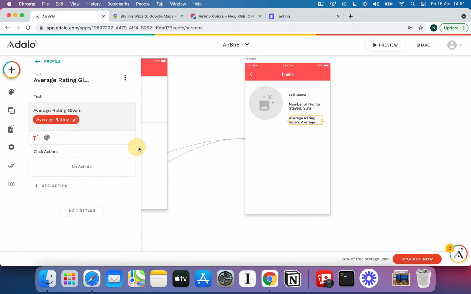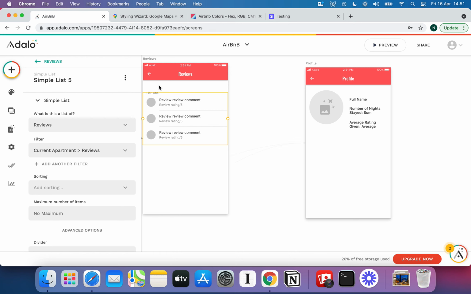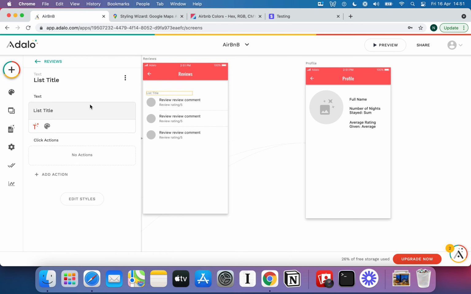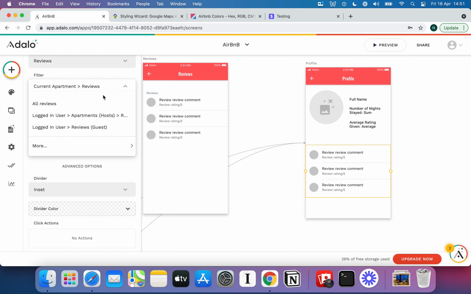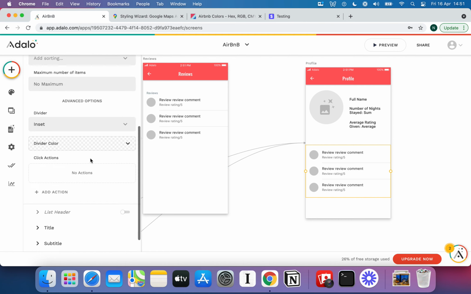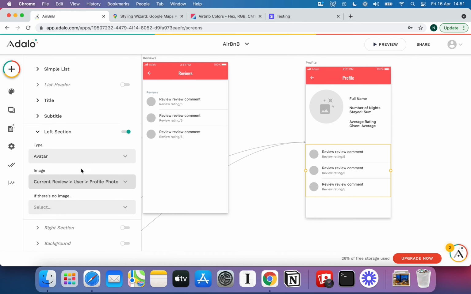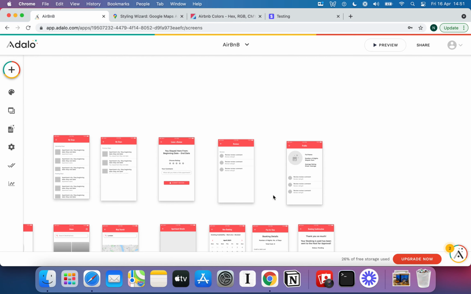So there we go. So we can do that, and then you could probably just take over the side here, we've got this review list from before. We didn't finish that list title there. Let me just do reviews. We can probably take this list and copy that, paste that, there we go, get list 6, drag it right over here, and change the filter over to the logged in user's reviews. That's just going to show all the reviews from this particular user. So again, nice and easy, we'll pull the image out of the user. And there you go, you've got a profile page fully up and running.